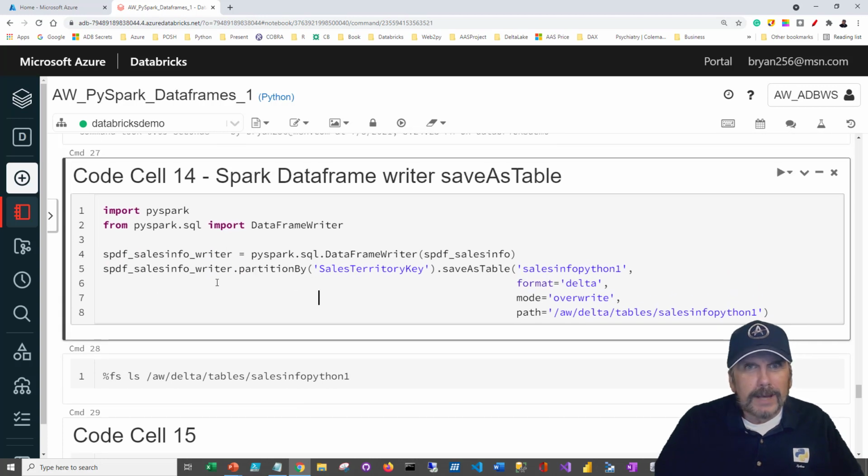I saw one example online I wanted to copy. I'm importing PySpark because I was getting errors when it didn't get imported, so I want to make sure I have it. Then I'm going to say from PySpark SQL, import DataFrameWriter. DataFrameWriter allows us to access the save as table statement directly and use a particular format shown here to save the table. So what I'm going to be doing is using PySpark SQL DataFrameWriter.